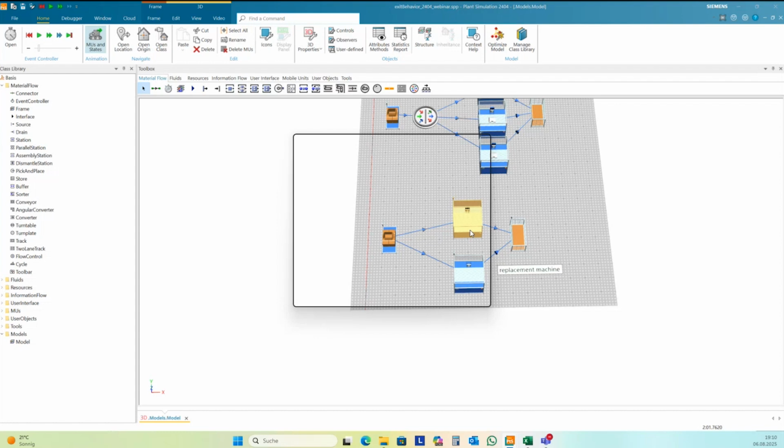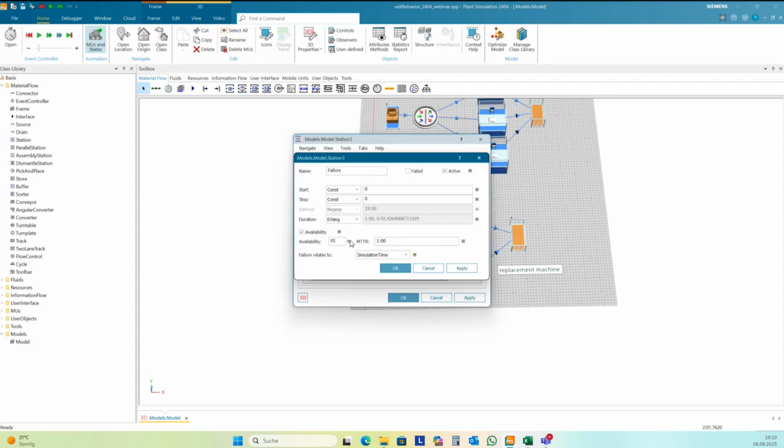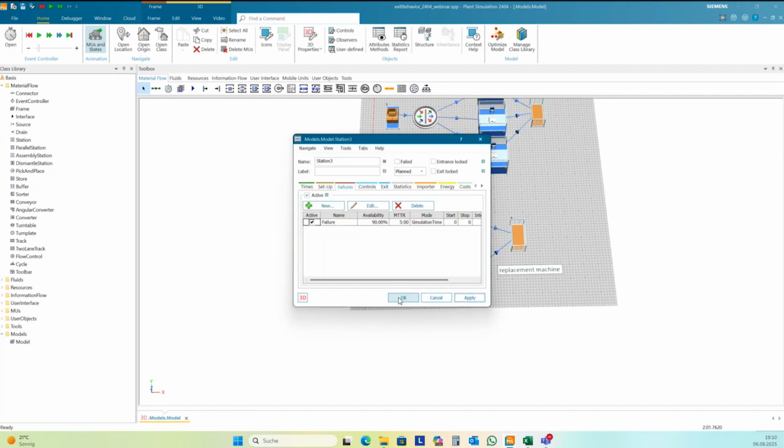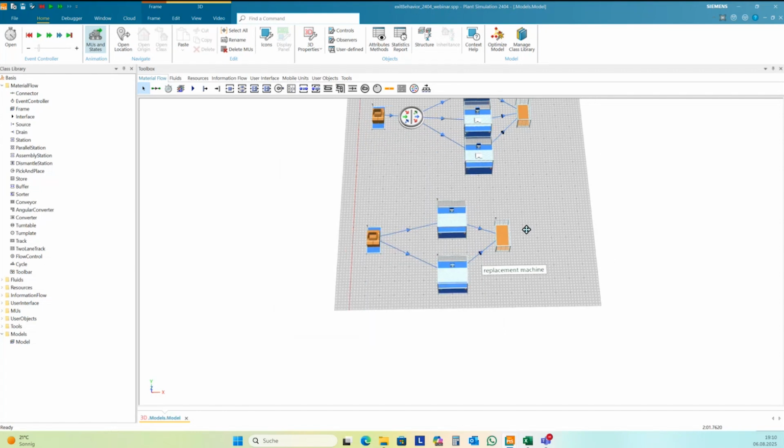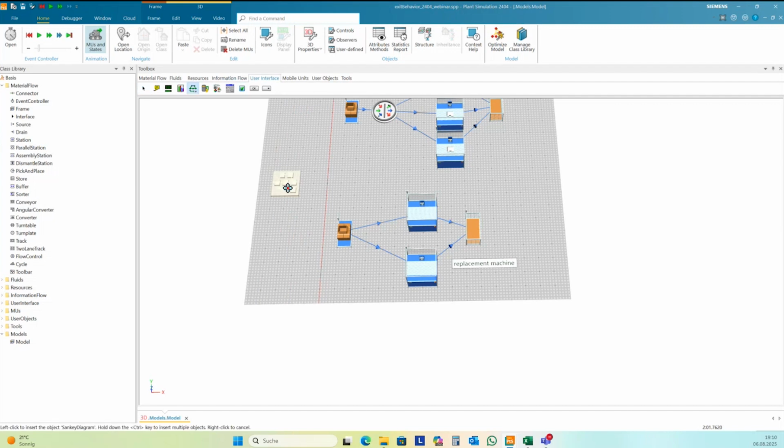And so I activate here the failure. I set 90% with 5 minutes MTTR. And to have a look on the material flow, we can use the Sankey diagram. You find it in information flow in user interface. You have here the Sankey diagram.